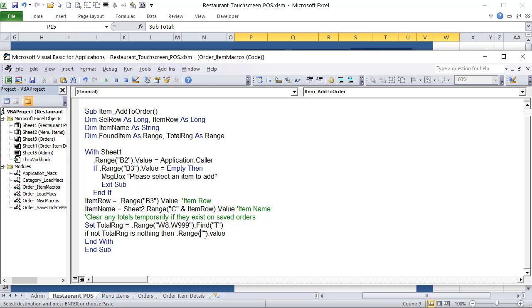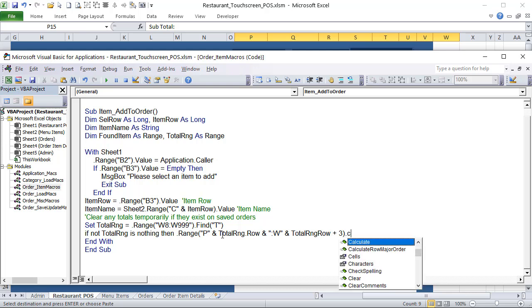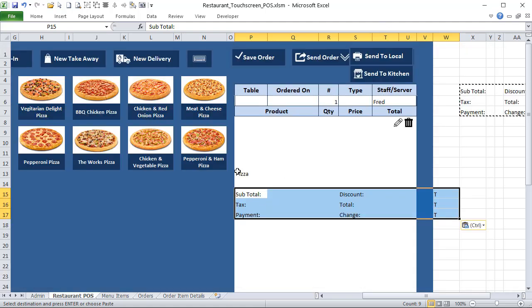.Range("P" starting at P because that's our first column, and what is the row? The P and the row, and the totalRange.Row, and what else? All the way through W, all the way through colon W and the totalRange.Row. Remember, it's plus 3 because our total is going to be 3 rows. What do I want to do? I just want to clear that out. .ClearContents. So what that's going to do is just clear the total out. It's going to give us more space to put an item in there.